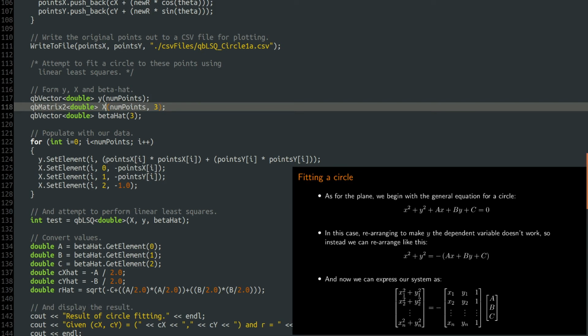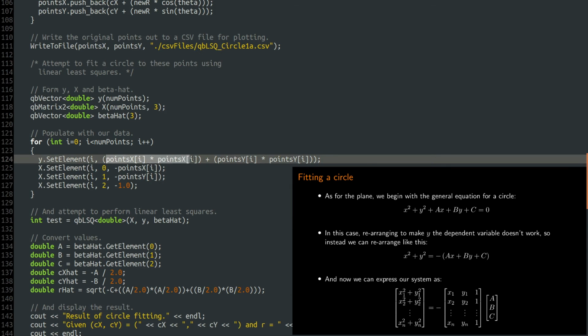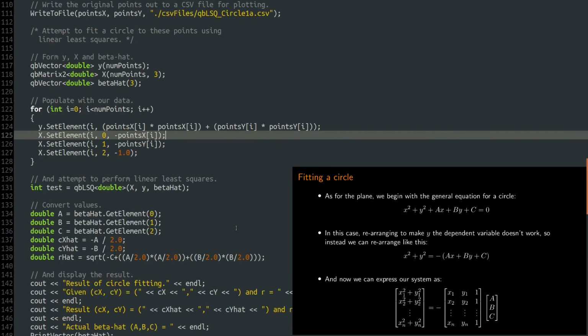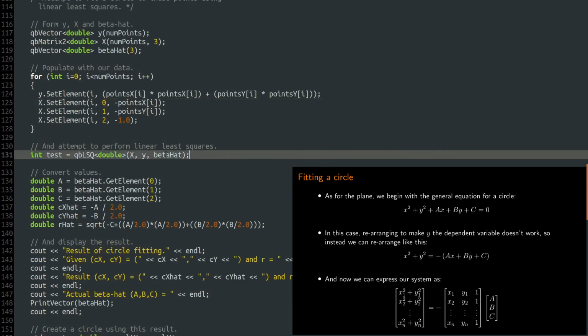We do y.set element I, and notice this is different to the plane example where we just had z going into y. Now we have points x times points x plus points y times points y, the same points x squared plus y squared as we saw in the slides. And then we set the first column of x to points x, the second column to points y, and the third column to 1. Note the minus signs here are important because if you look back on the slide, we had the minus sign there, which is very important to get that right. And that's all we need to do.